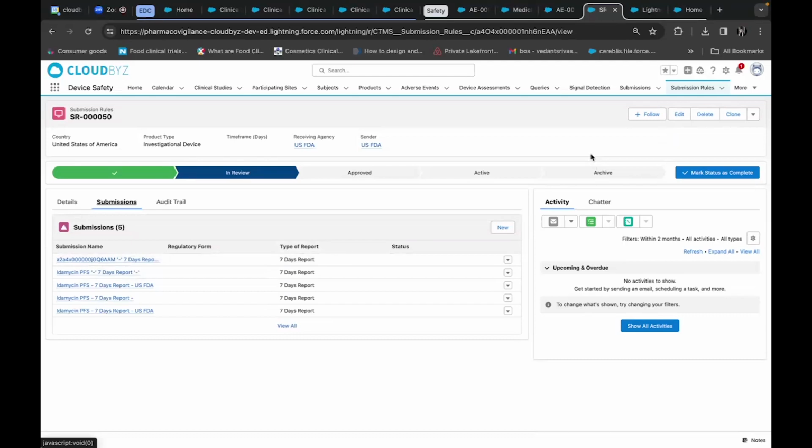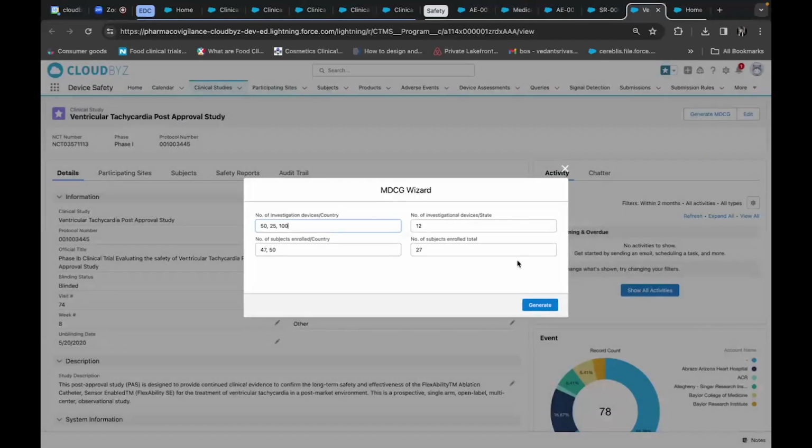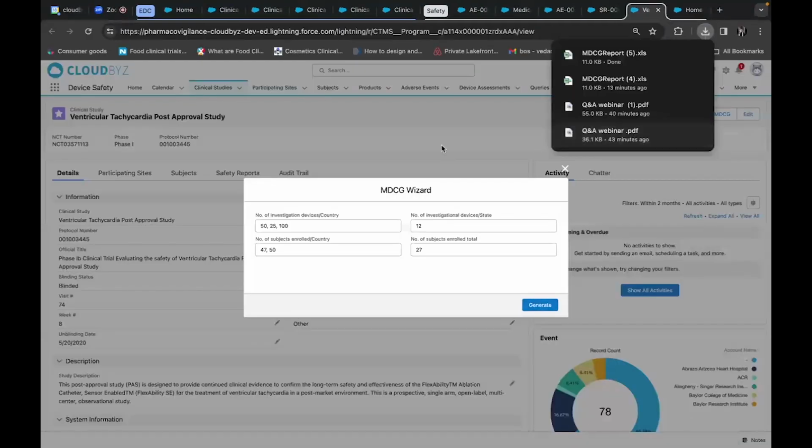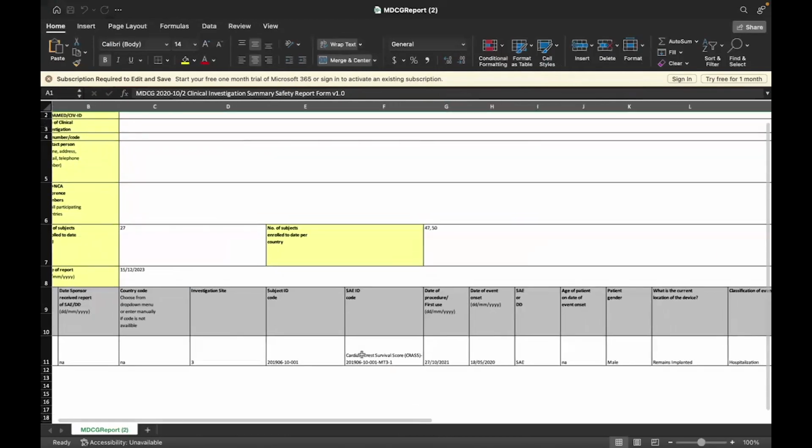Now, one more way of generating the submissions is going into the study record and generating an MDCG. Let me show you that process. As soon as I click on MDCG generation, I get to put in some further information and click on generate, and Excel is downloaded. When I switch my tab, I can see the entire report being generated in seconds. And that's a powerful tool to have.